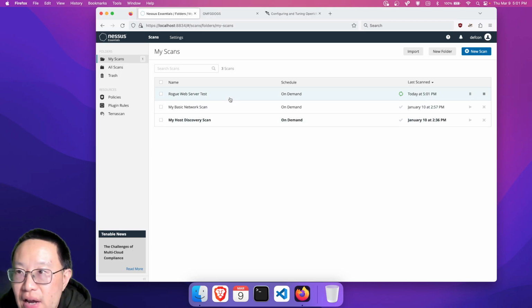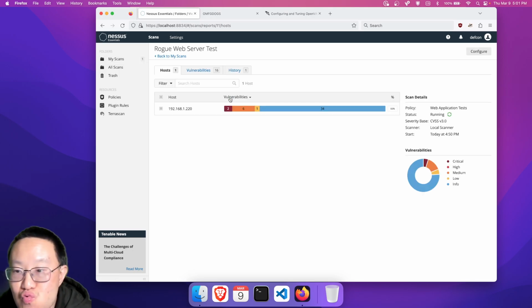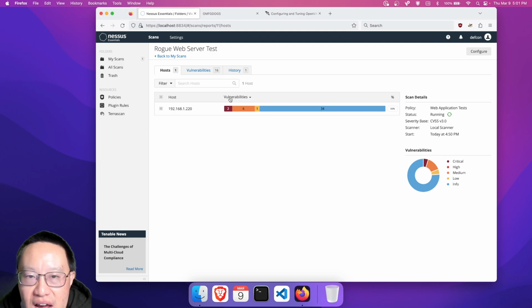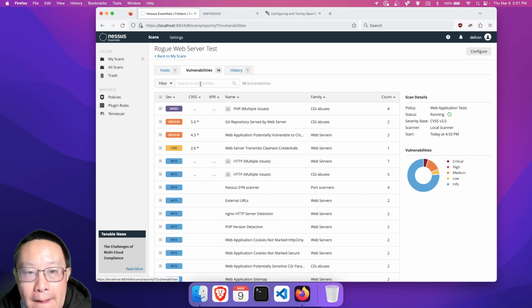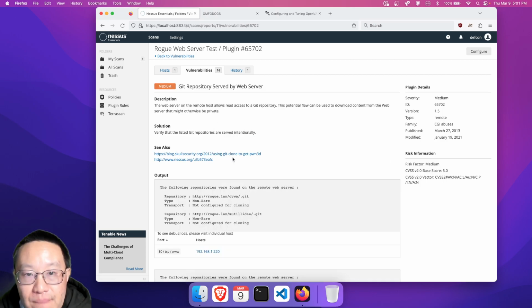How we doing with this? Okay, so now it's 5:01, and ooh, this is not good. Now we can see the number of vulnerabilities. The medium ones went up to 6, and now the critical ones went up to 2. Okay, so now what happened? Alright, so we have a couple of vulnerabilities. Okay, here's a new one. Git repository served by web server. Okay, interesting.